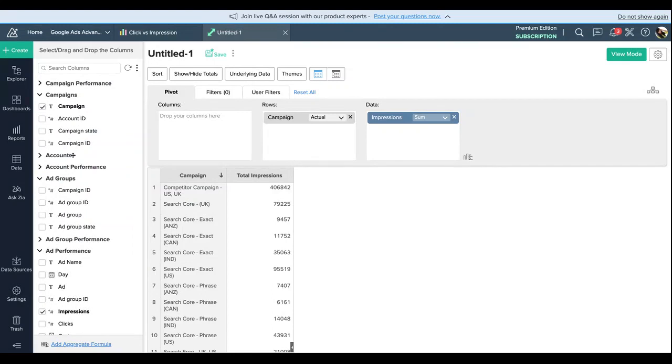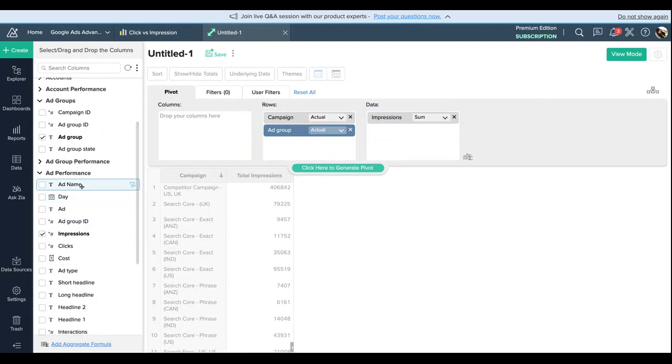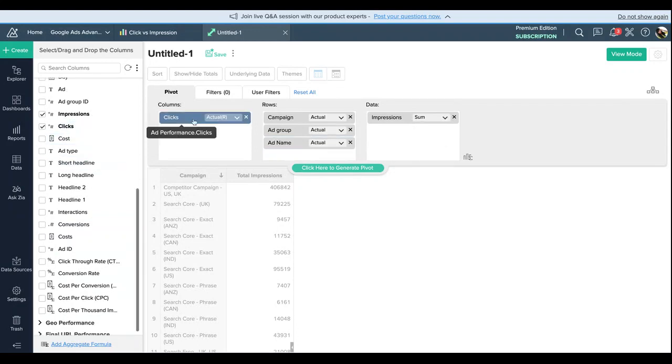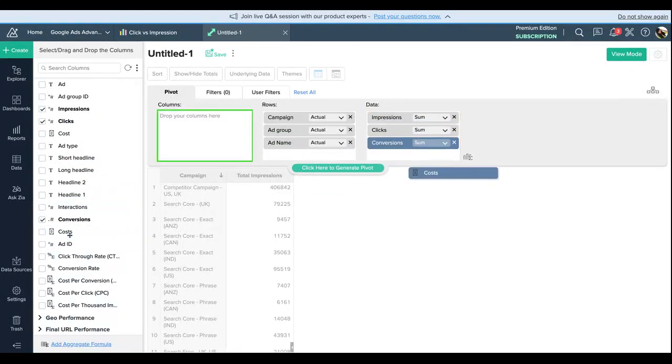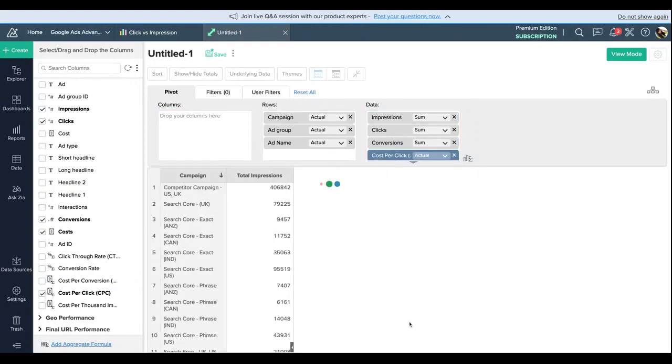So let's try to create a report based on data from multiple tables. So I have campaigns. Each campaign has different ad groups. So let's try to add the ad group name. Each ad group has different ads, and I want to investigate about different ads performance. So here you can just drag and drop whatever information you want to know about a particular ad, like impressions, clicks. So you can drop it under data shelf. You can have multiple fields added under each of these shelves. So after adding all the required fields, you can just click on generate graph. You will be able to see the report ready.